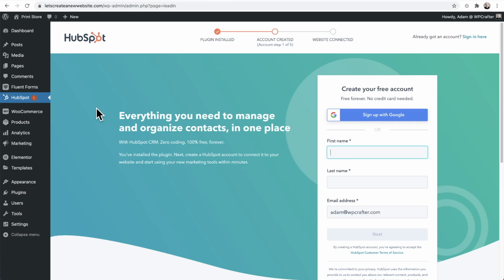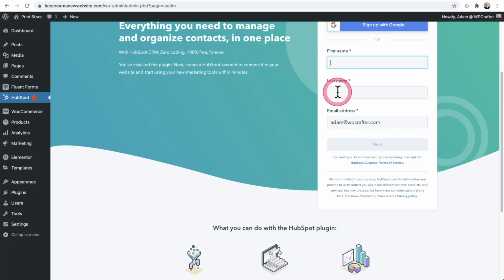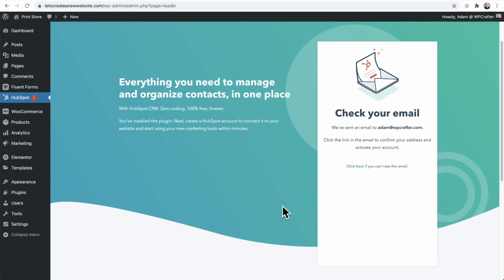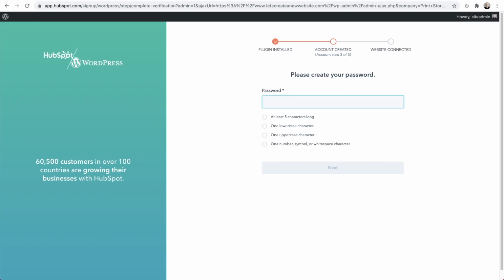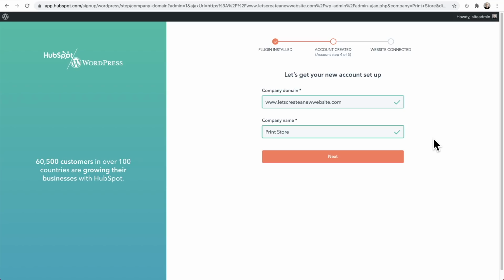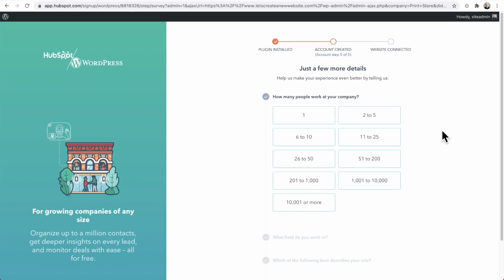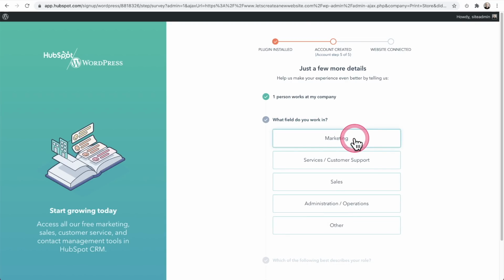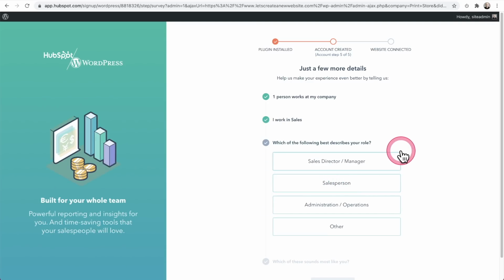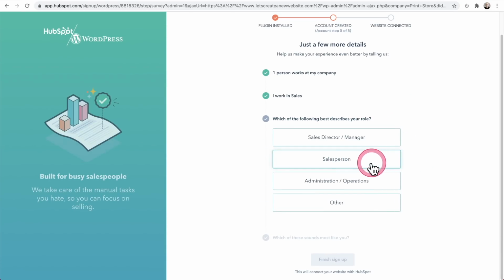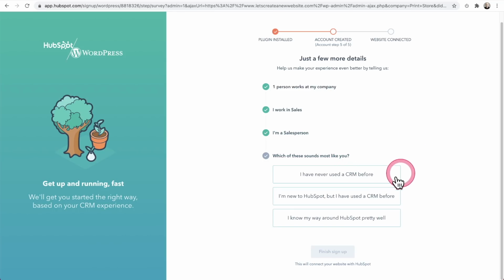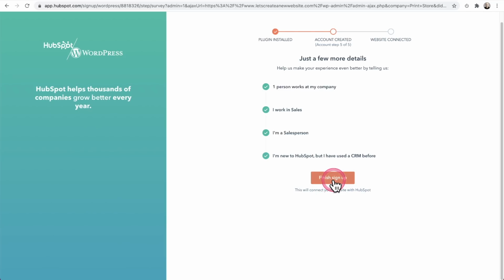Now we just have to go through a few simple steps in order to set up our free account with HubSpot. Simply enter in your name and email and then click on next. Now check your email account for a verification email. It will take you here to create your password. Next, you'll want to verify your website address and company name. Then they'll ask a few questions about your business. So I'll enter in one. I'll enter in sales right here, and then I will enter in salesperson right here. And then I'll enter in, I'm new and I've used the CRM before, and I'll click on finish setup.